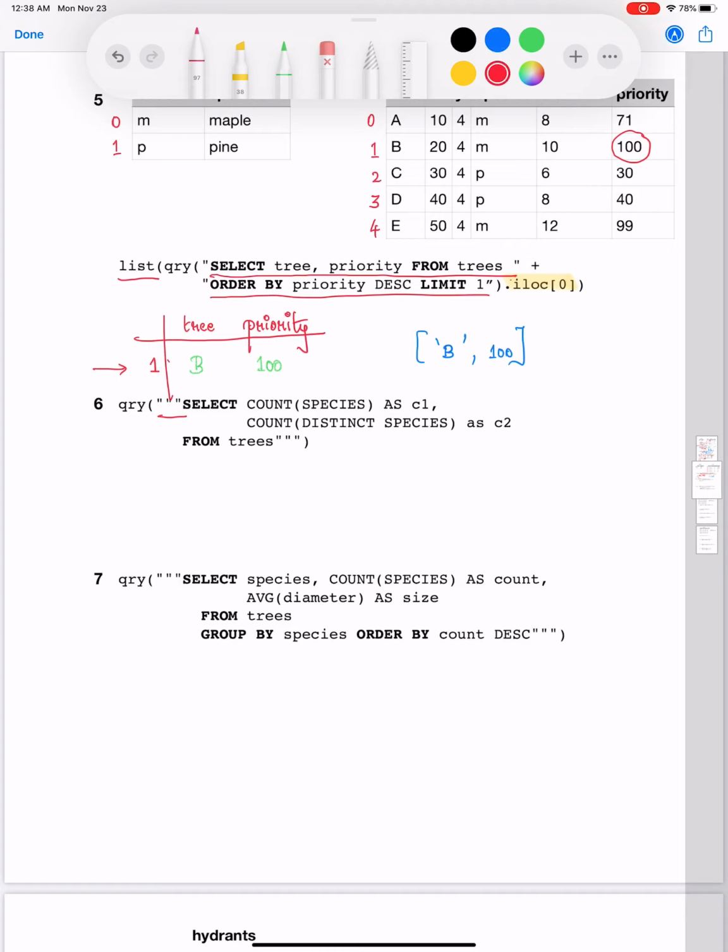Let's go through the next question. The next question uses an aggregate function. It says select count of species as C1, count of distinct species as C2 from trees. So clearly we are going to have two columns over here. Whenever you have an aggregate function which is not associated with a group by clause in a particular SQL query, you are going to have exactly one row. So the first column here is going to be C1, the next column is going to be C2, and the row index is going to be 0 because we are computing a brand new row because of aggregates.